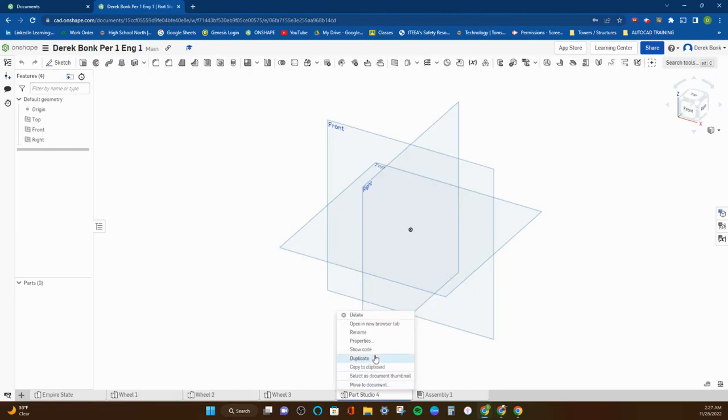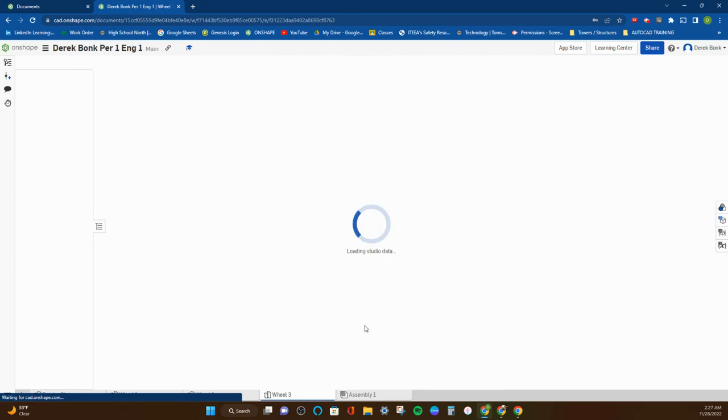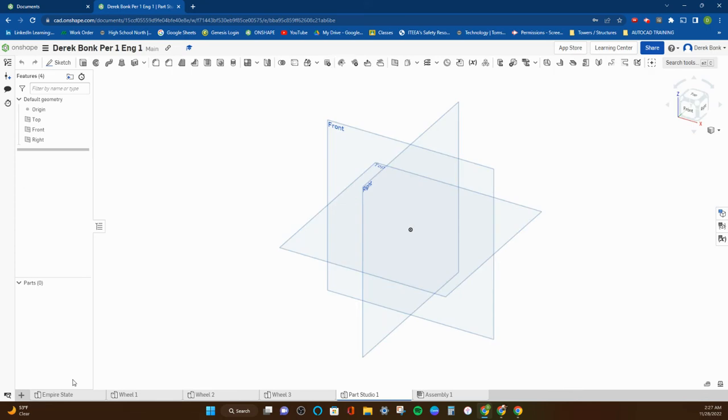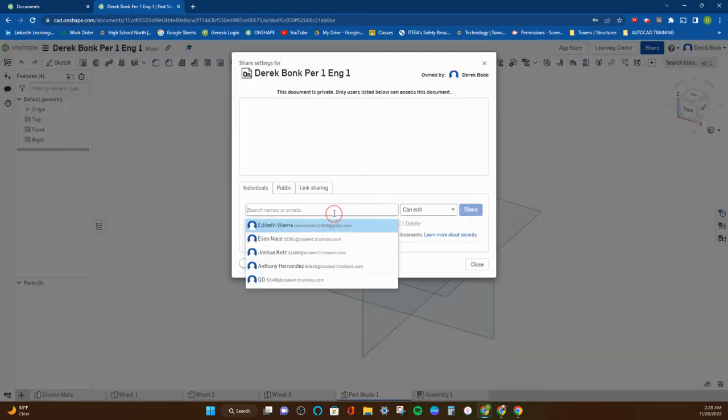I'm going to right click on one of these tabs down here and delete this and then create a new part studio, because this is where you want to be. Keep in mind your naming is just like Google Chrome on this. If you haven't done so yet, rename it as your full name, period, class, and then make sure that it is shared with me, my email, dbonk@trschools.com. That way you guys can sync up.